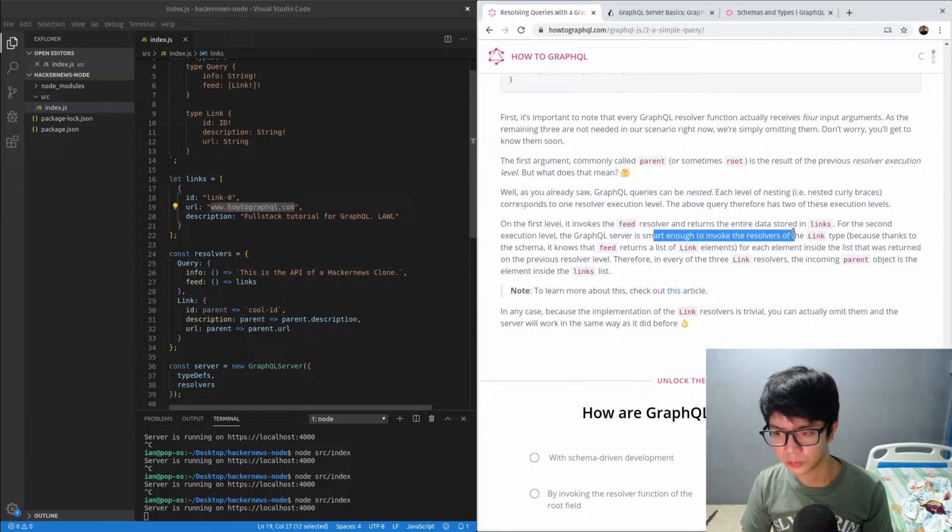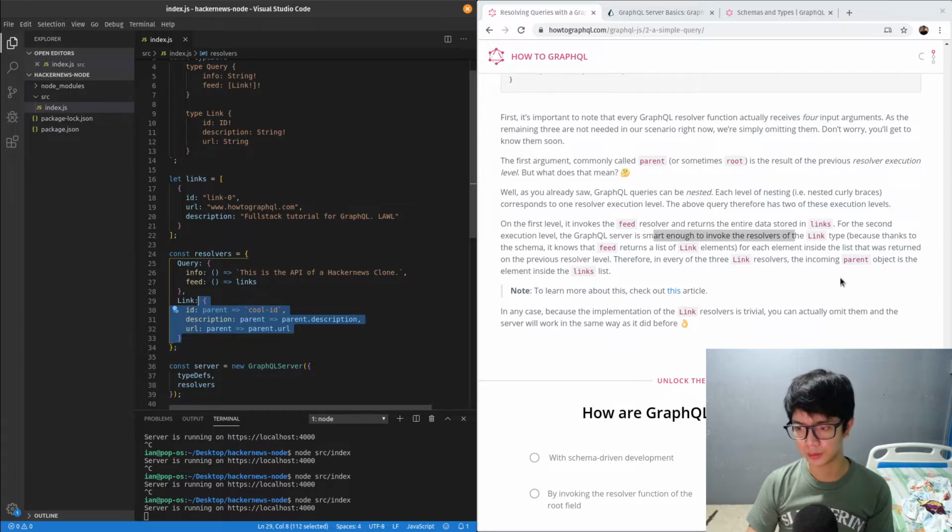Smart enough to invoke resolvers of the link type. It knows that if it returns a list of link elements, for each element inside the list that was returned on the previous resolver level, therefore in every one of the 3 link resolvers, the incoming parent object is the element inside of this.